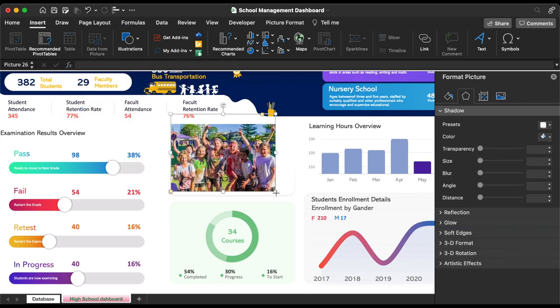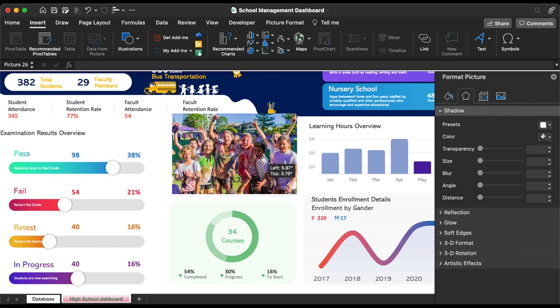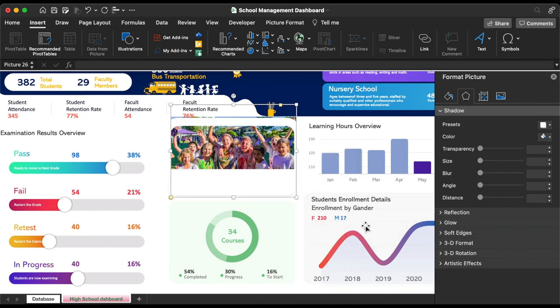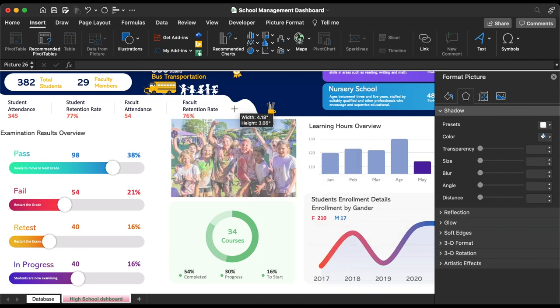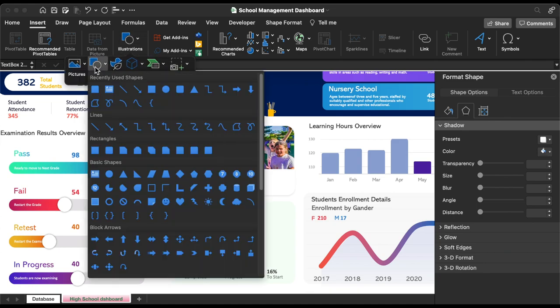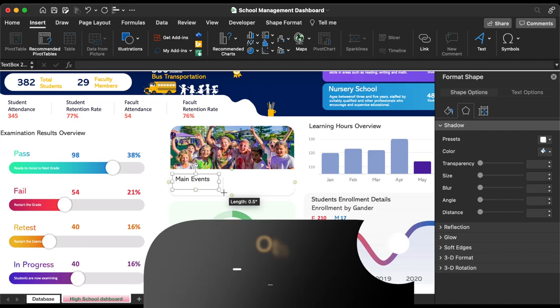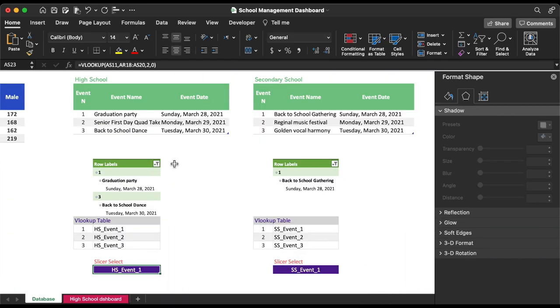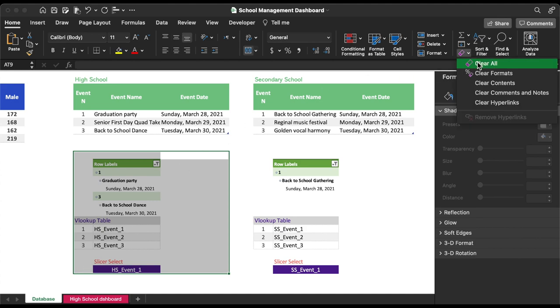We will include a picture inside it so that you can see the frame clearly. Here I will repeat what was done previously. We have a table showing the number, date, and name of the events.